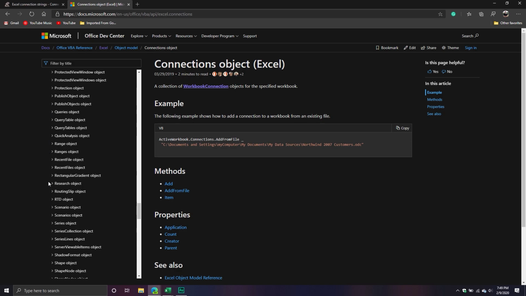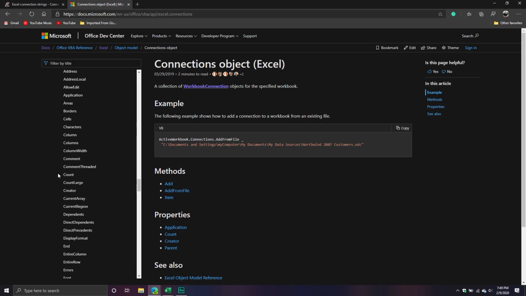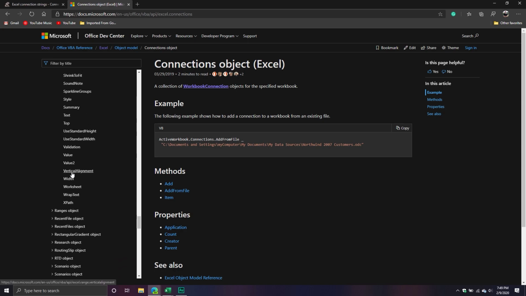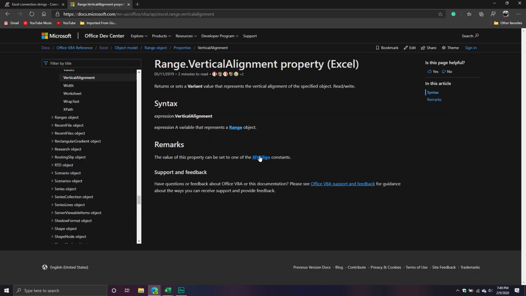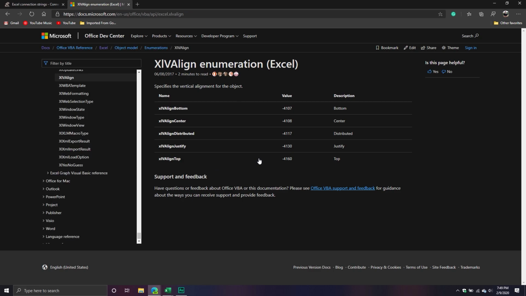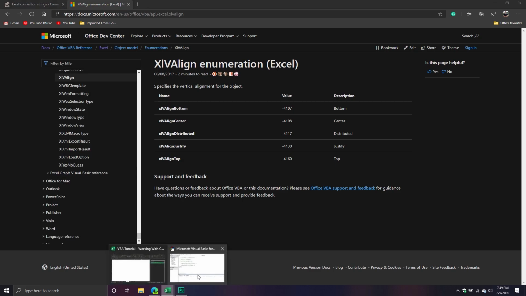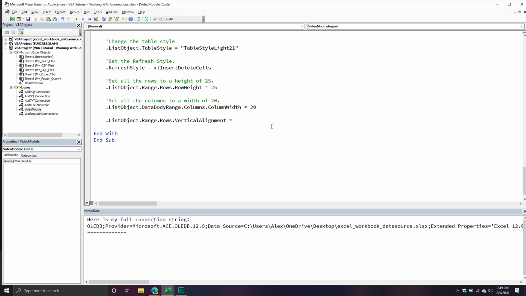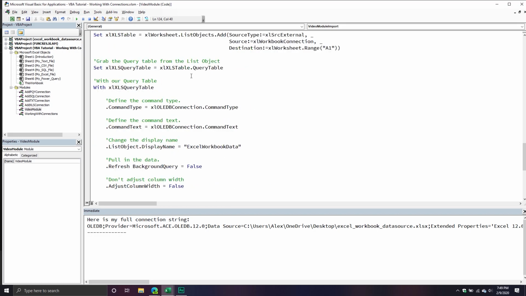So I'm working with a range object. I want the vertical alignment. XLVAlign. Oh, XLVAlignCenter. Control J, XLVAlignCenter. Perfect. Make all the data aligned vertically centered. Maybe that's the way I should think about it.